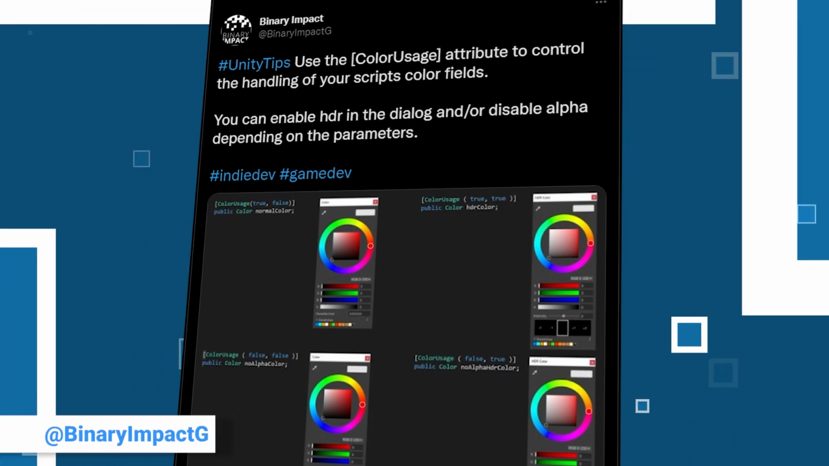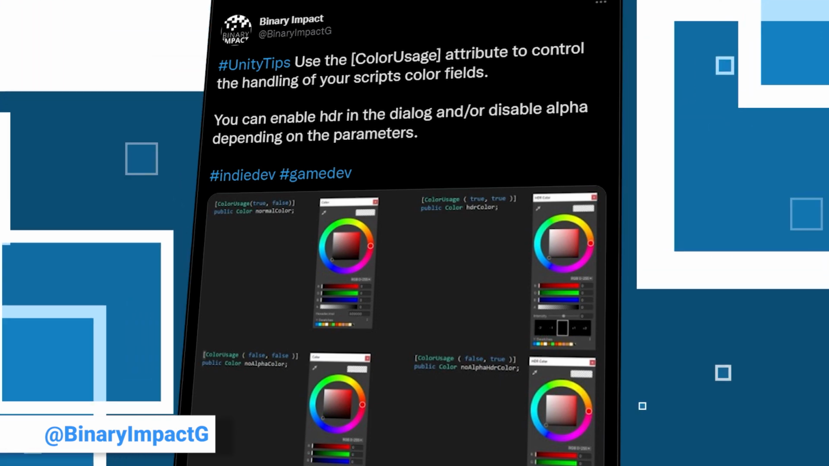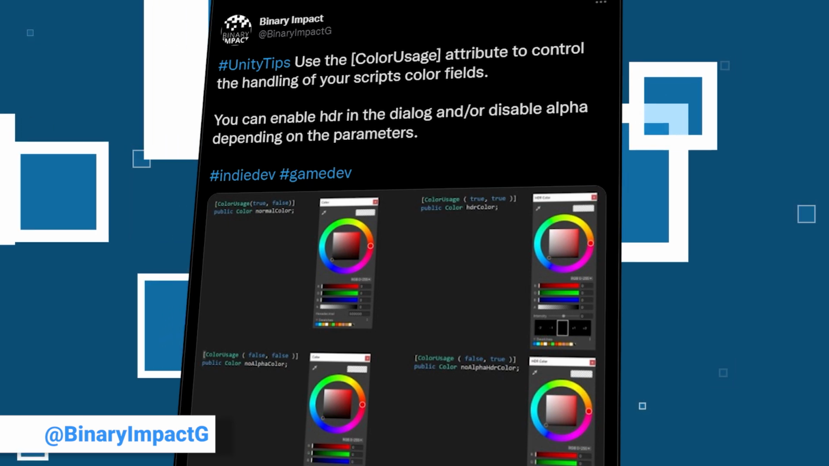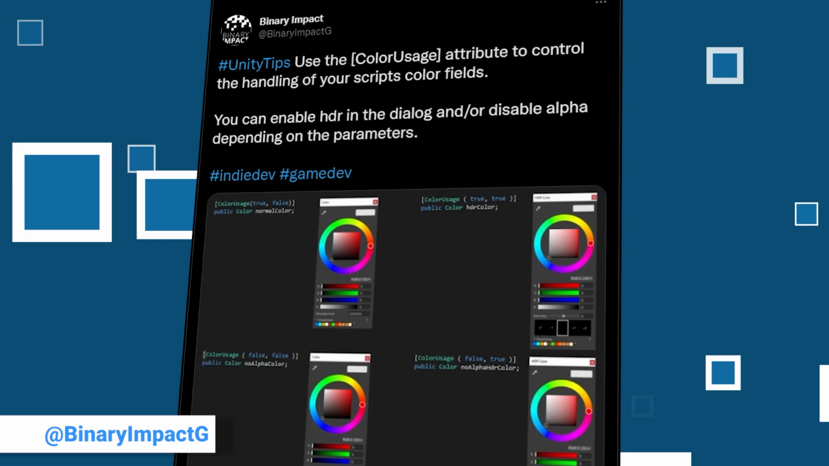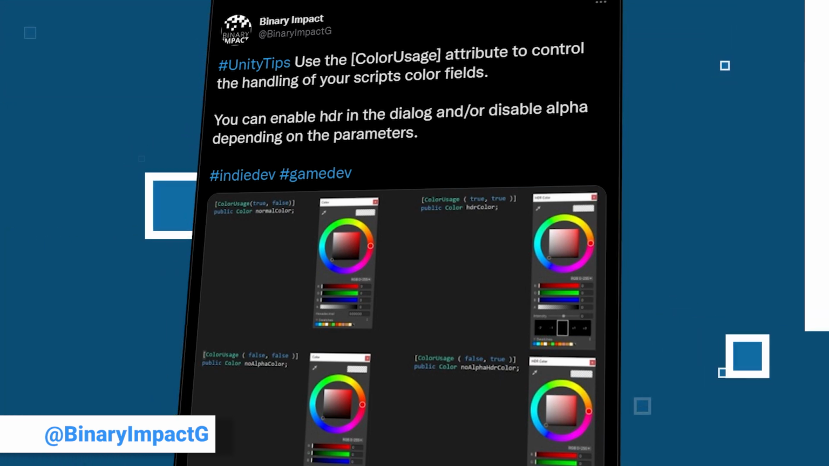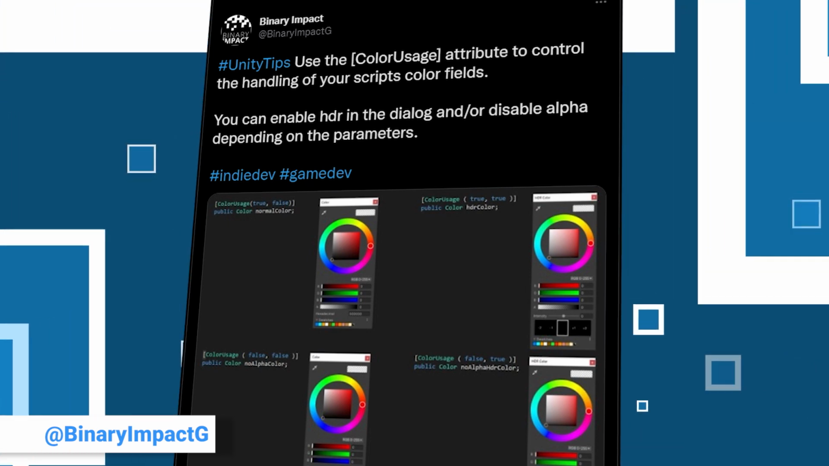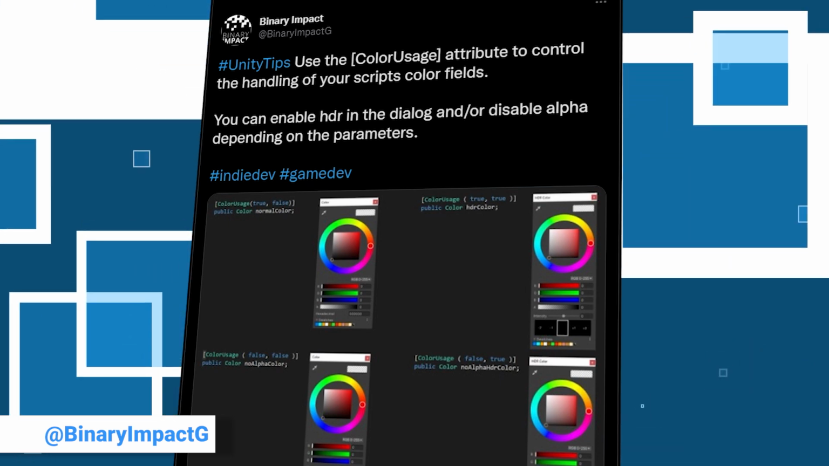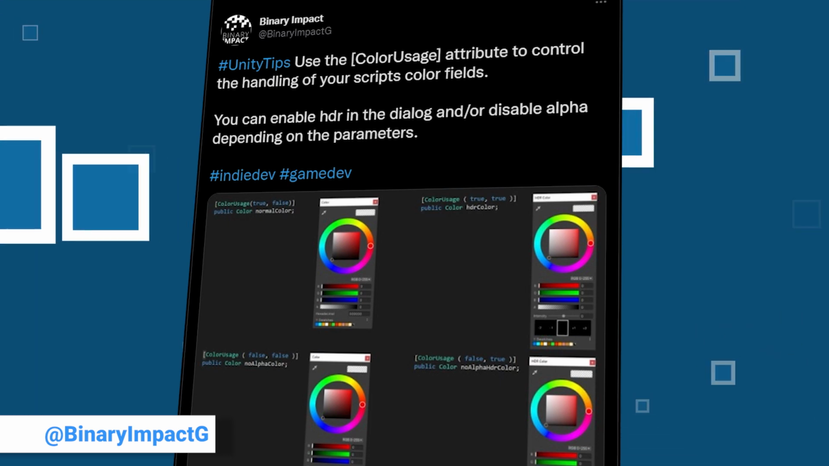And since we are always proud of our own tips, here is the one we submitted for this week. Have you ever had to add a color field to your own custom classes? And have you ever thought about having a specialized type of color field? Like, for example, an HDR color, or one with or without an alpha value? The solution is quite simple. There is a ColorUsage Attribute, and it lets you define if you want your color field to be HDR or not, and to have an alpha value or not. Check out the picture to see how it works.